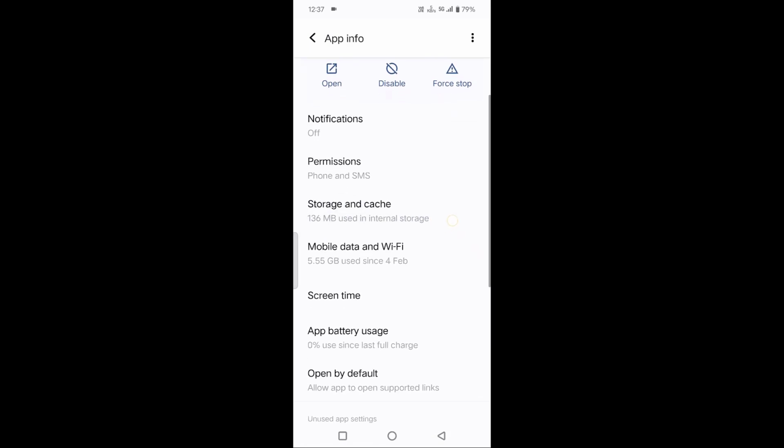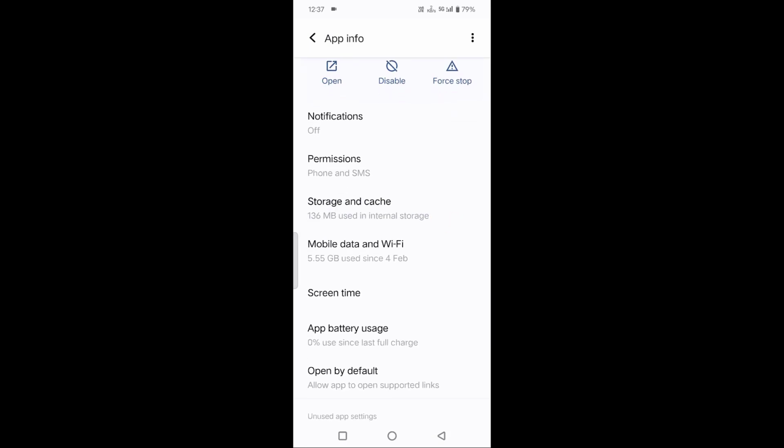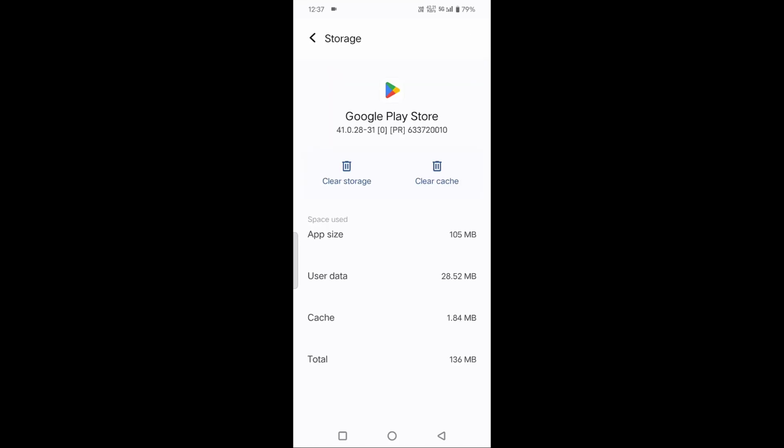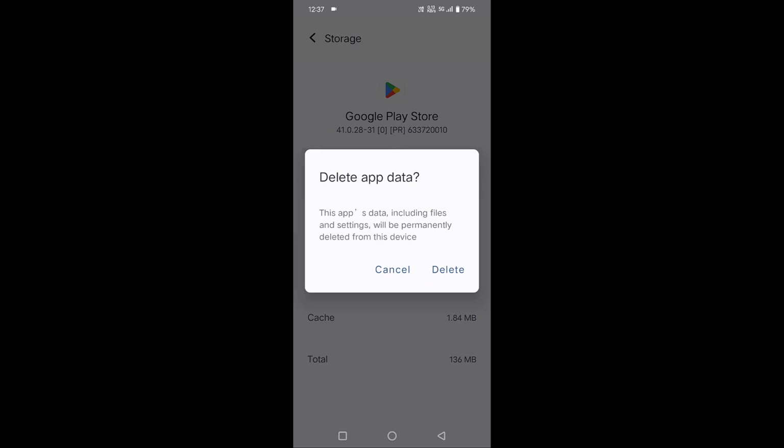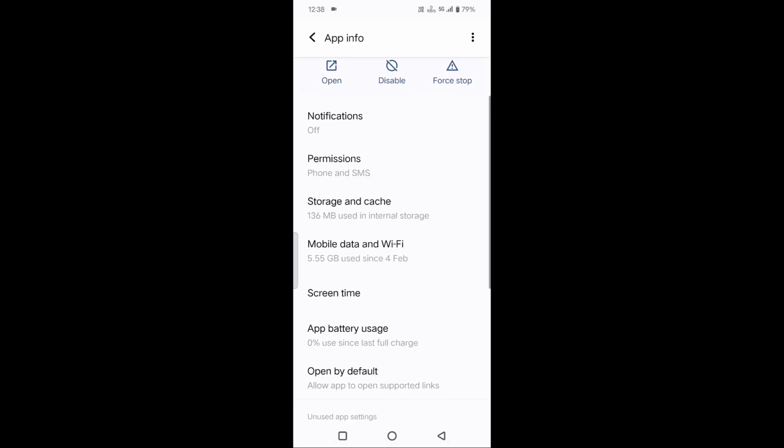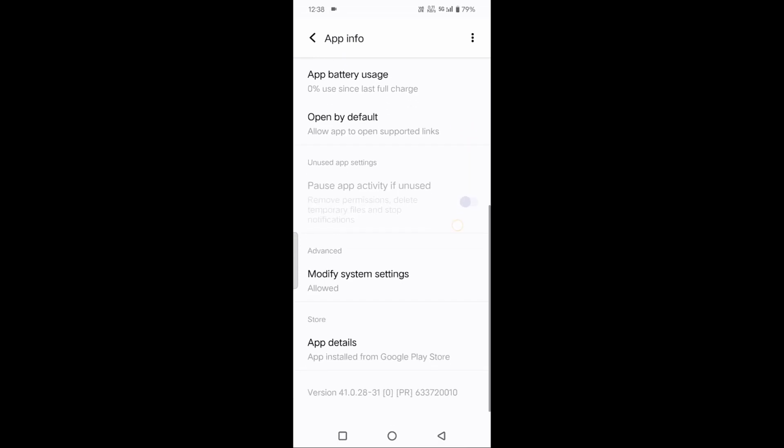Here you have to scroll down. You can see here storage and cache. Once tap on this, once tap on clear storage, then tap on delete, then go back, scroll down again.